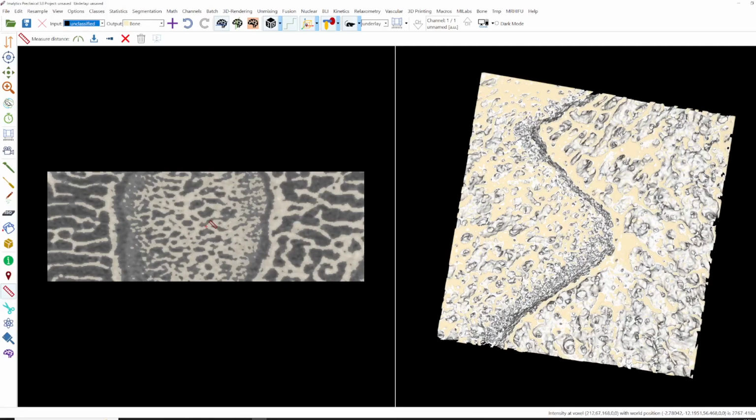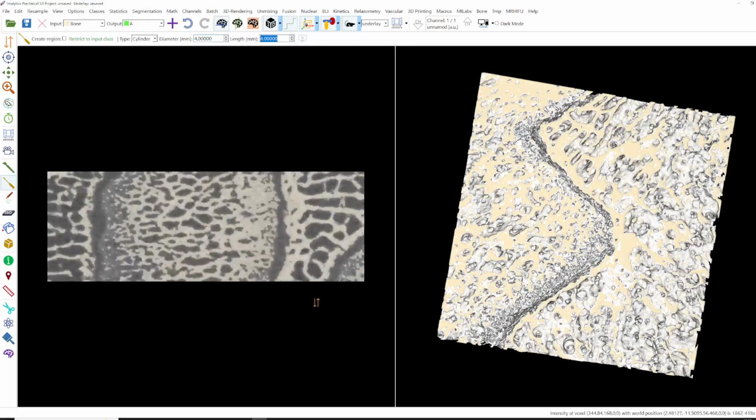And we can also calculate this in a little bit more accurate way by using the bone model of the Imalytics Preclinical software. But to do this, we have to define a region first. Therefore, I will add a class A. Go here to our Create Region module of the mouse action toolbar. I will use a cylinder with a diameter of 4 millimeters and a length of 4 millimeters.